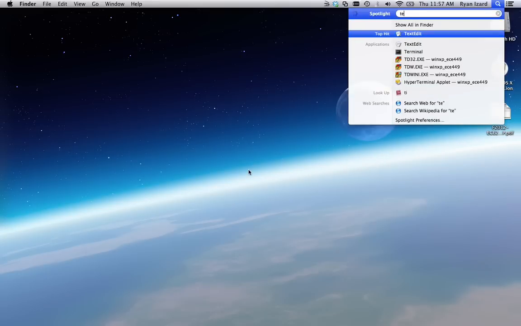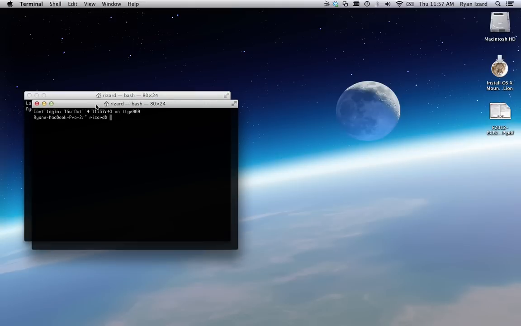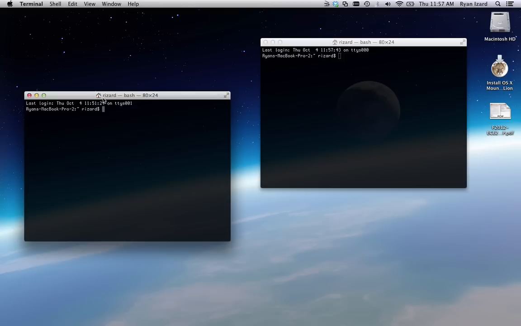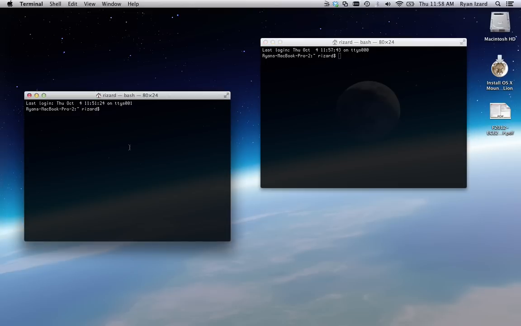We first want to open up two terminals. I have one, and there's my other one. Okay. The terminal on my left here, we're going to use that as our SSH terminal. And the one on my right, that's going to be our SCP terminal, our copying terminal. Okay, so let's get started. On our left, we want to SSH first into the machine we want to go to.